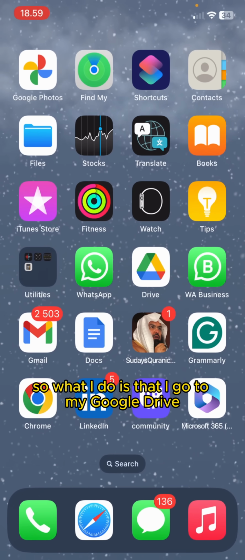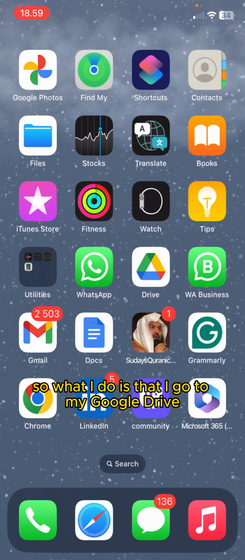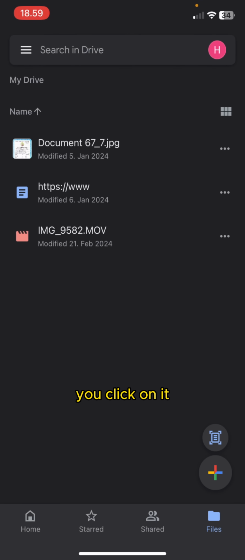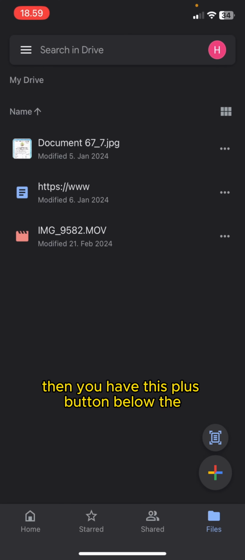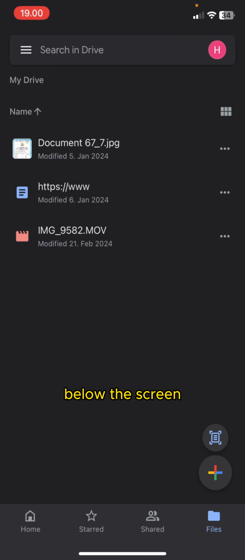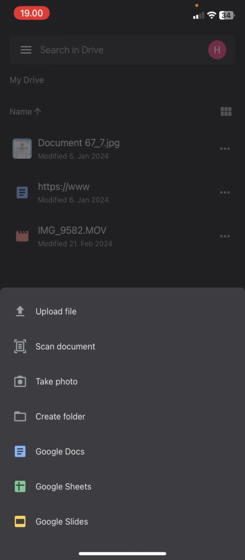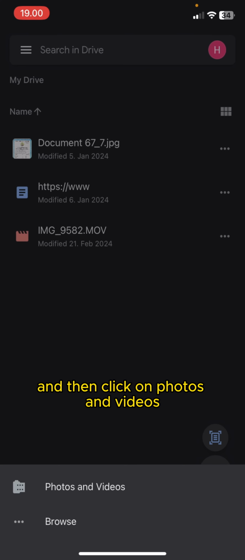So what I do is go to my Google Drive, this particular one at the center of the screen. You click on it, then you have this plus button below the screen. You click on the plus button and you have different options: upload files, take photo, Google Docs, and so on. So click on upload file and then click on photos and videos.